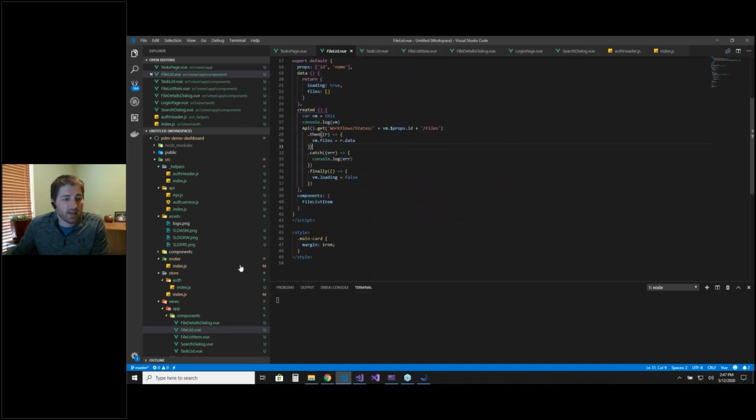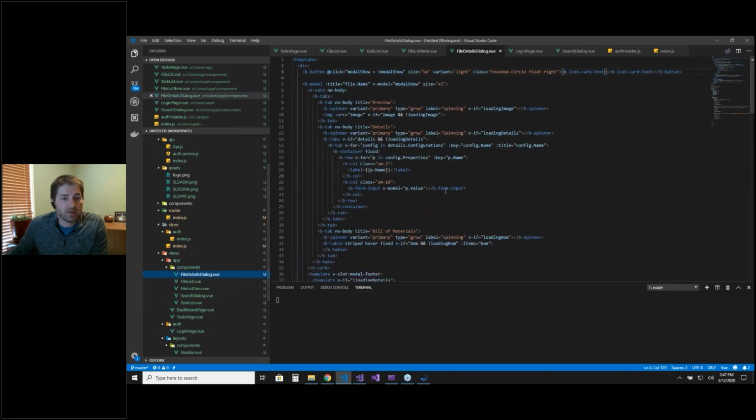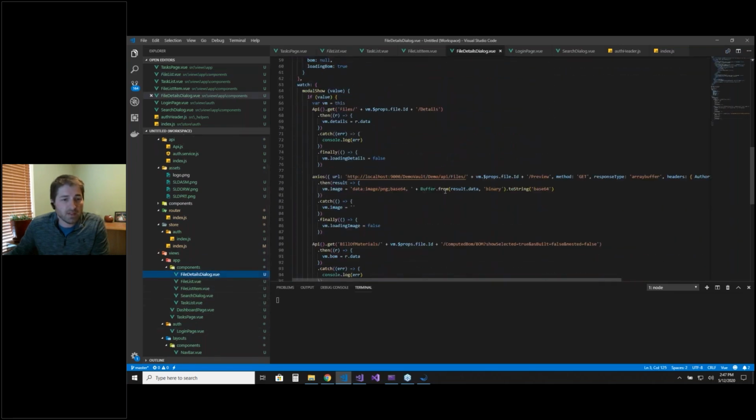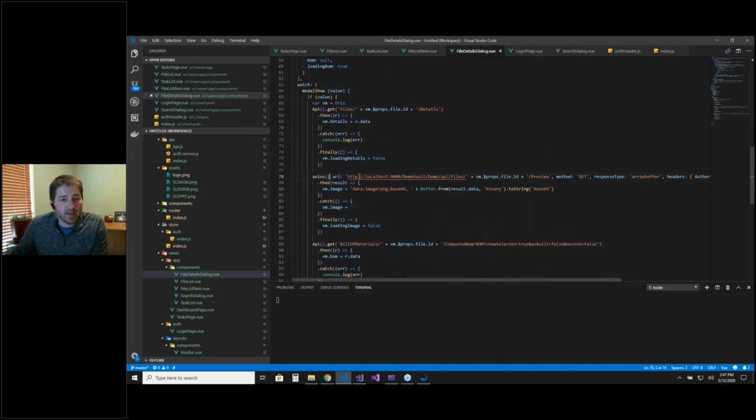To get the preview, I'm also making a request back to the API: files, the file ID, the preview method. I'm getting it as a byte array and painting it on the screen.